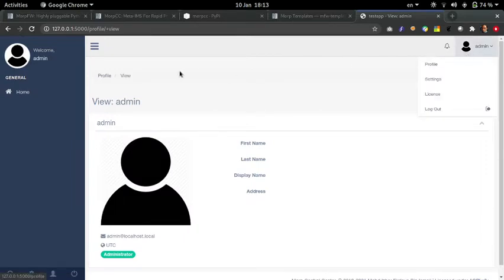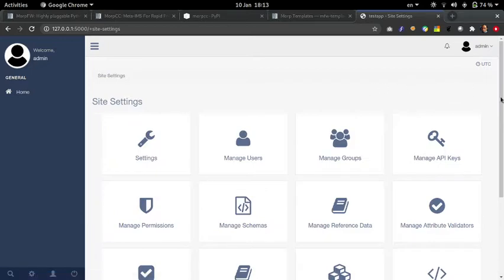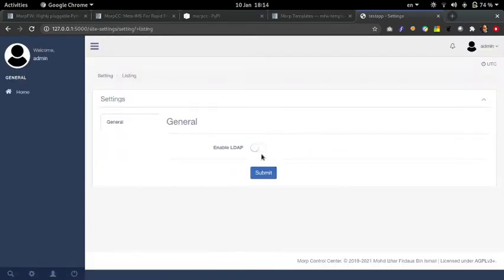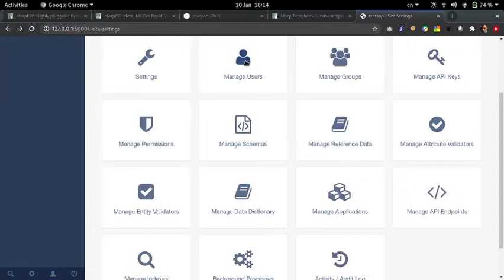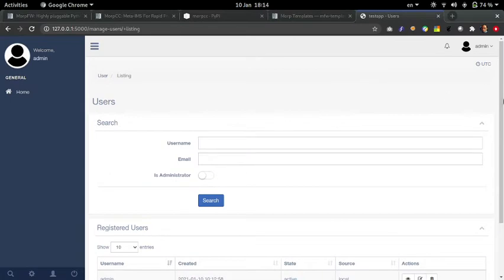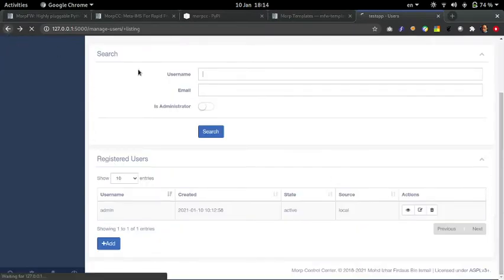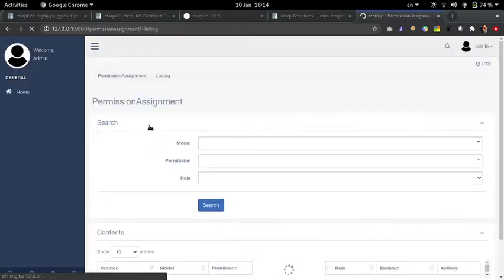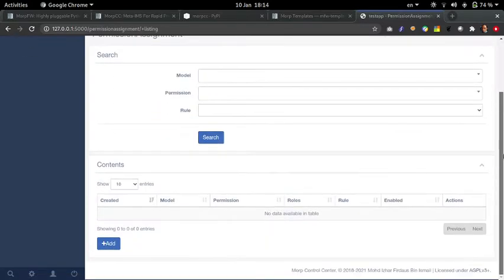Okay, and you can see here there are a number of features already built into the framework, such as settings manager. So inside here we have LDAP integration already there. We also have a way for you to manage your users. So user management is there, group management, API key management, permission management, which also includes object level permissions.